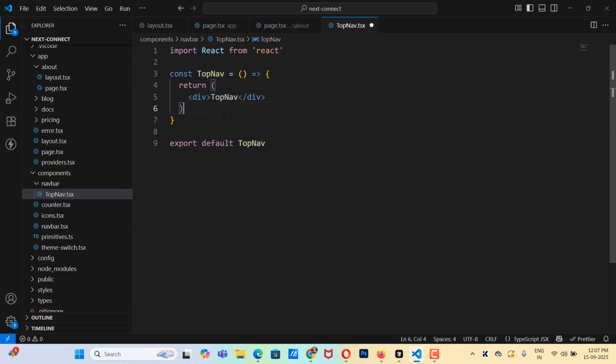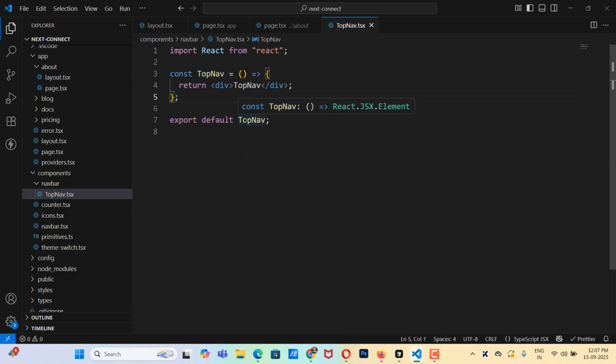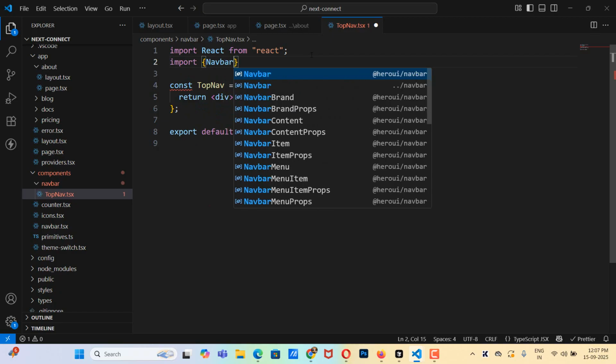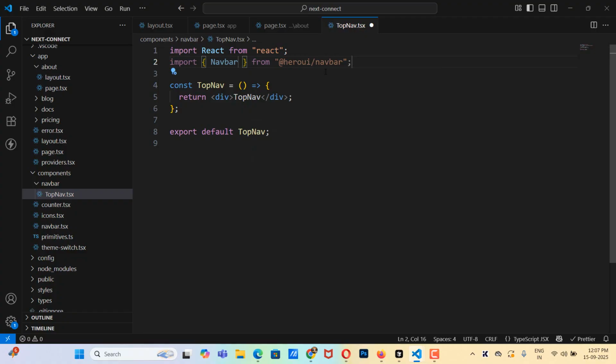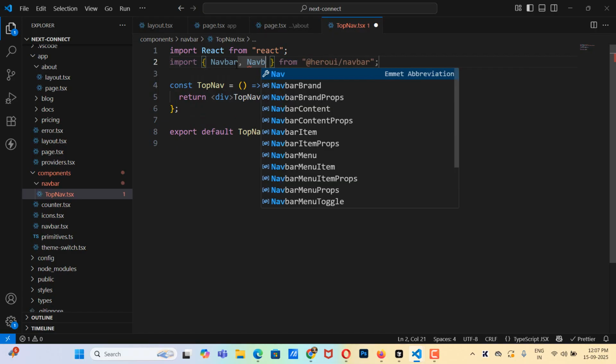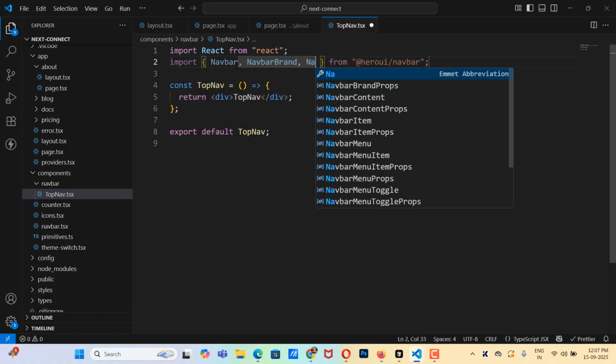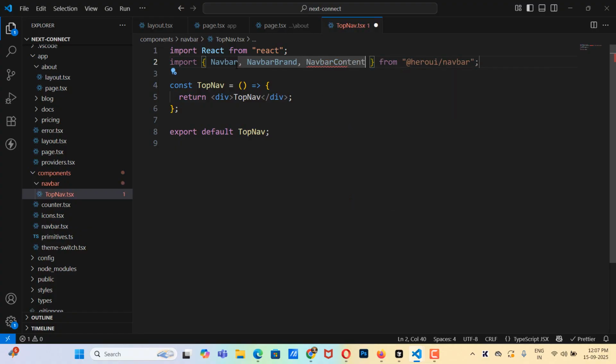Save this. So inside the file, here we are going to import Navbar from HeroUI navbar. Then we also want NavbarBrand, this one. Then we want NavbarContent, this one. Save this, and let's start creating the navbar here.